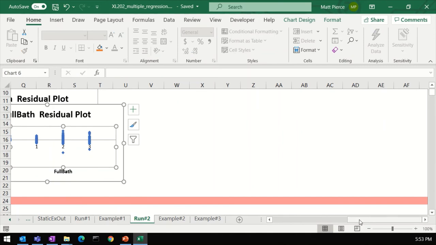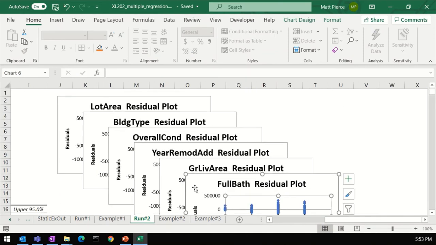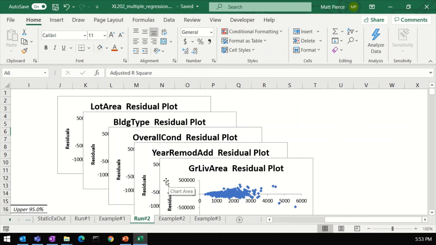I'm not going to deal with that. Let me scroll. I'm taking too long to describe this. I'm just going to go through really quick. What do we have here? The general living area and the residuals.